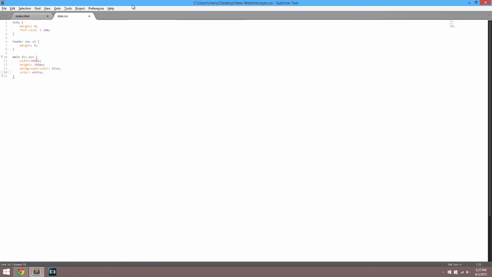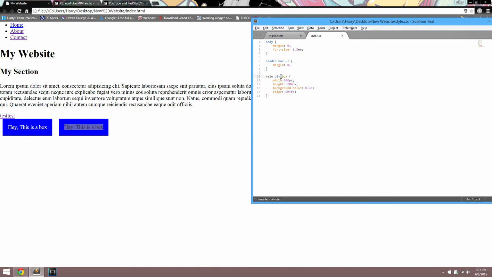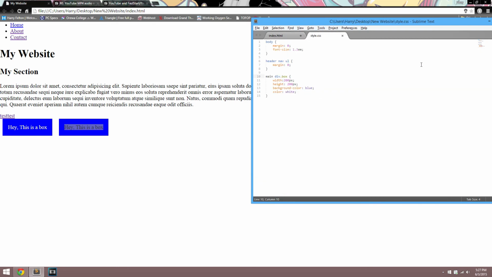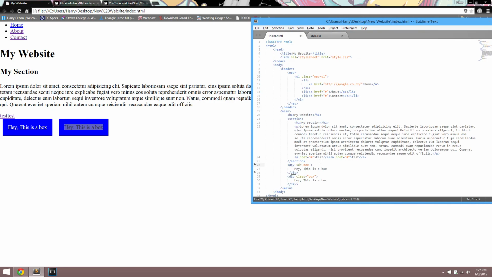And just to make sure you guys remember, if I have a dot, it means this is a class. If the div here had an ID of box, then I would target it using a hash. If it didn't have anything, then I just do div. It'd still work because we don't have any other divs.